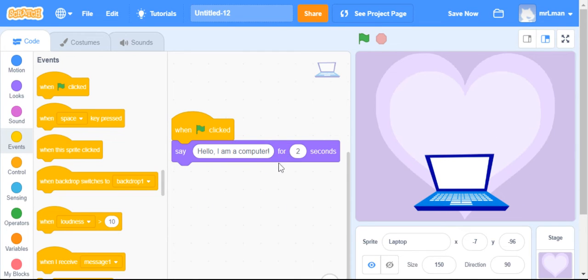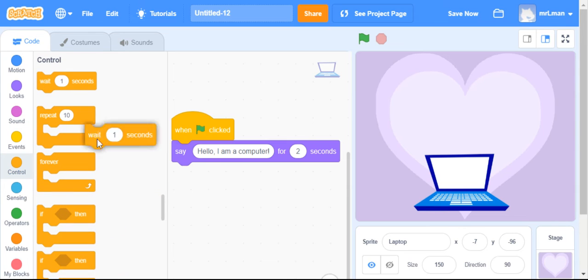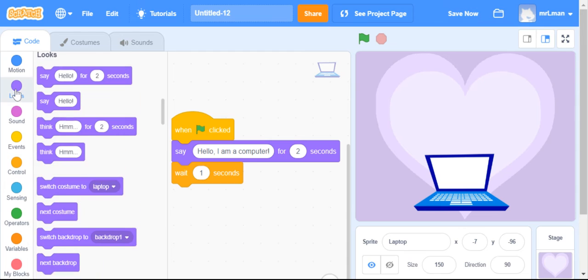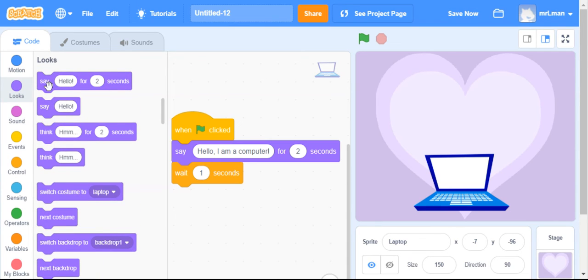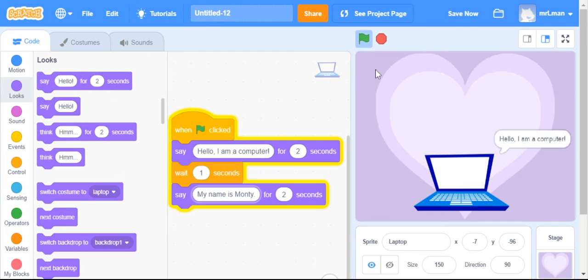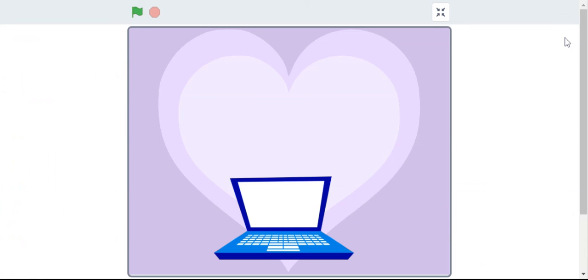And then if I click the green flag, it will say hello, I'm a computer for 2 seconds. If I want it to pause a little bit after that's finished, in the control blocks, I could make it wait 1 second after that before saying something else. And then I could get it to say, my name is Monty. And if I hit run, it'll say, hello, I'm a computer. My name is Monty.